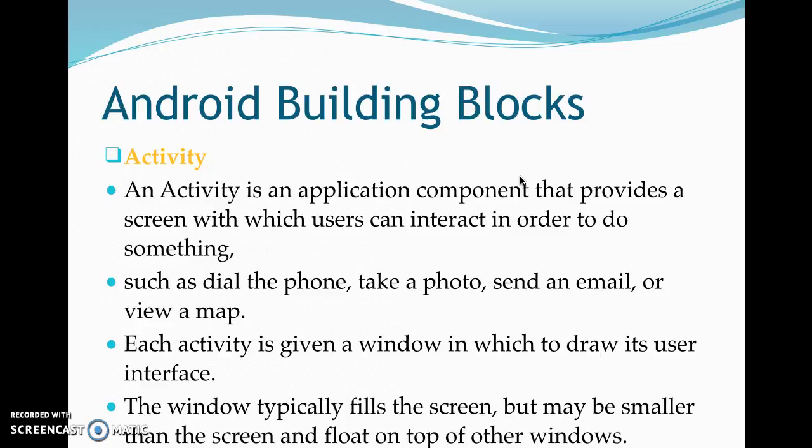An activity provides a window in which the user interface, all the UI, can be drawn. For example, all the buttons and icons can be displayed using the activity. This window typically fills the screen, but it may be smaller than the screen or float on top of other windows. There might be one or two windows, and a third window can be floating over those two windows. So that's what an activity is.